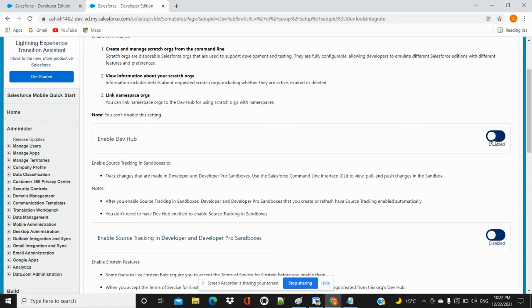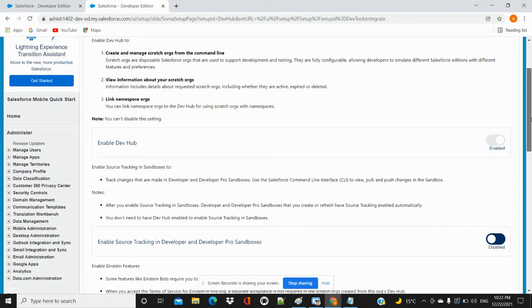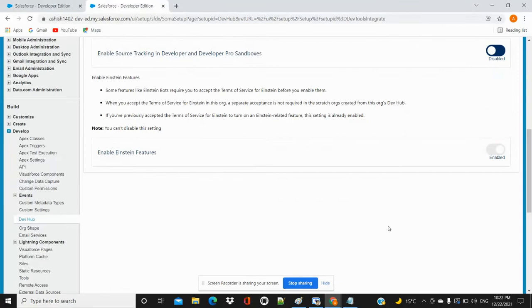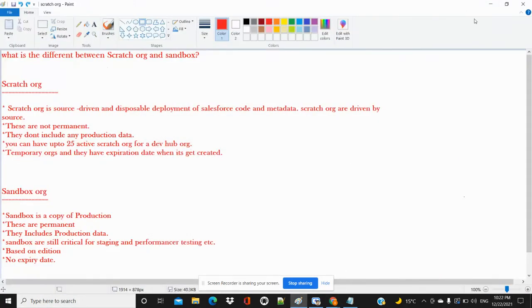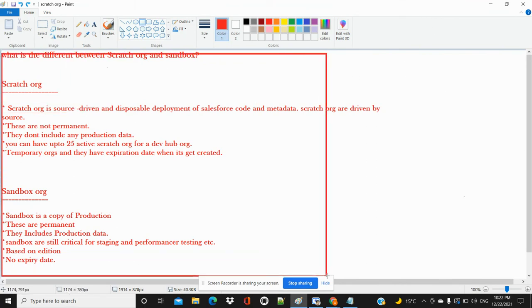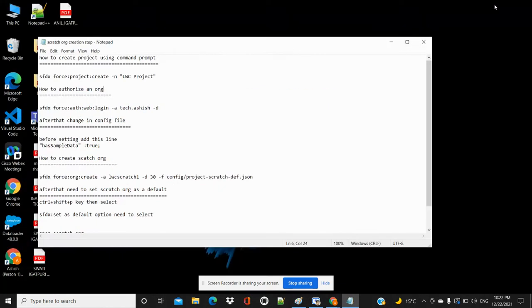So here we are enabling these features, and now it is enabled. As you can see, we are not able to disable it; we can't disable it once I enable it. So this is the live practice: first you need to enable Dev Hub. After that you need to configure it. You can note down this point for your learning purposes, but here we are explaining live how you can create a scratch org and all those things.